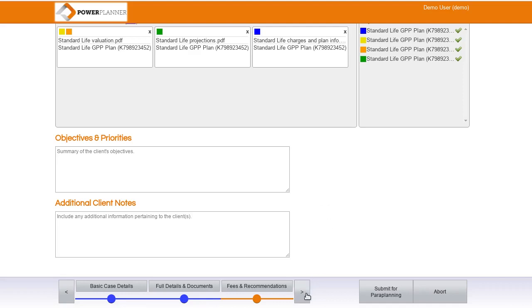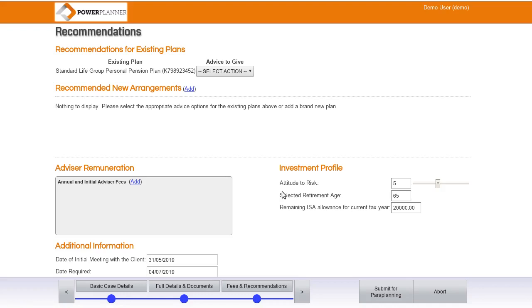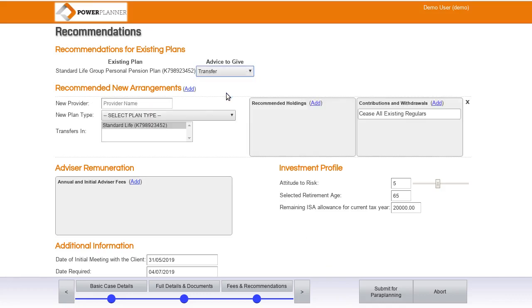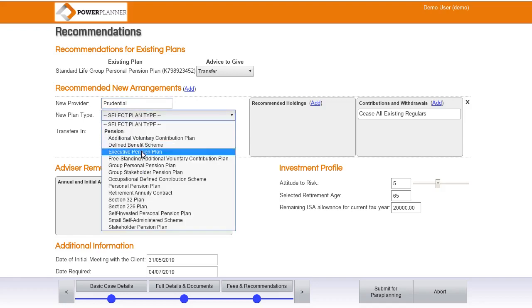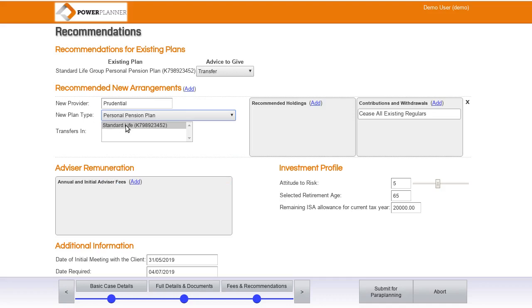Moving forward, we then have the fees and recommendations section. First thing we must do is select the advice to give, and we're going to transfer the existing plan to a new scheme. We're then invited to enter the new provider and the new plan type. And for the purposes of this example, I'm going to use a Prudential Personal Pension Plan.